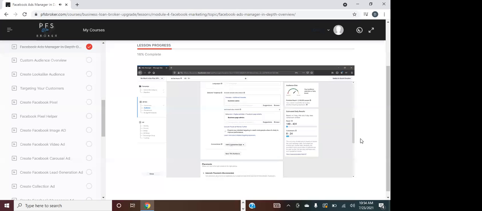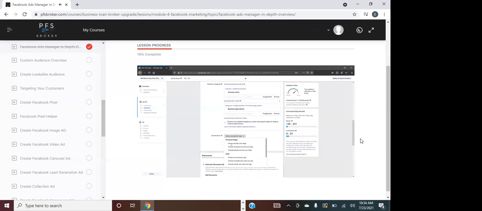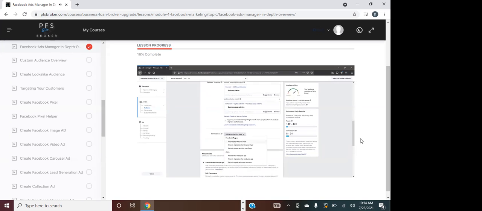Connections. So here you can actually target people who, let's say, only like your page, or friends of people who like your page. You can exclude people that like your page. So that's what connections does.